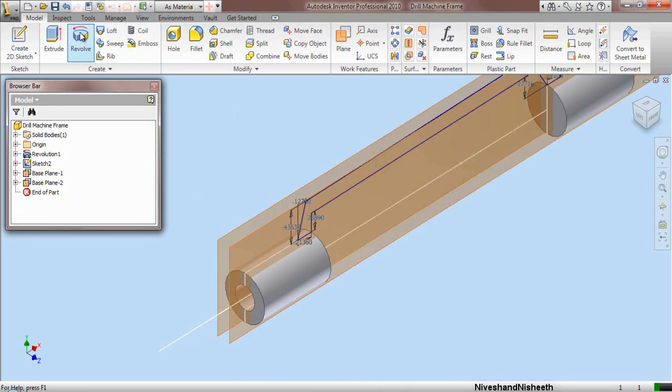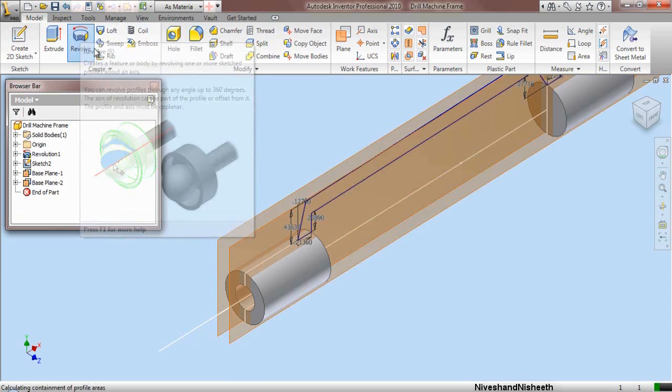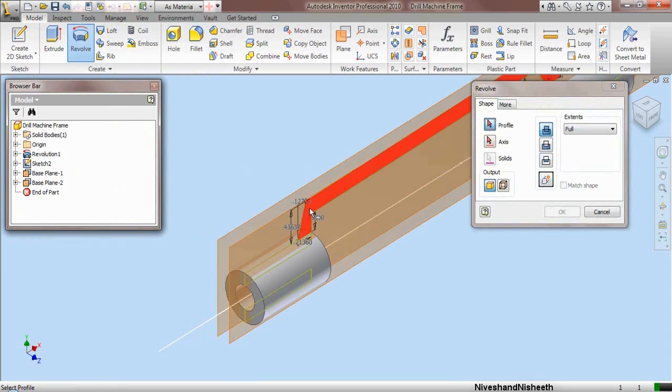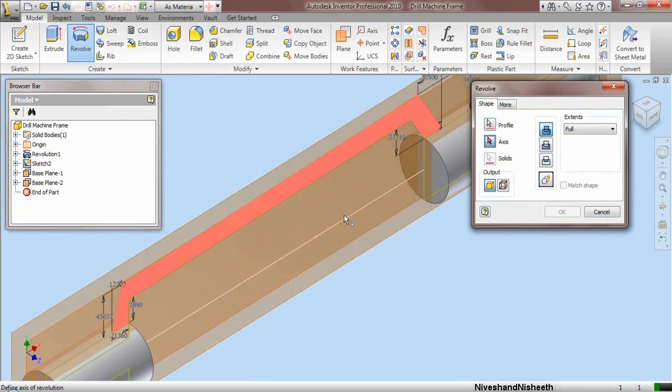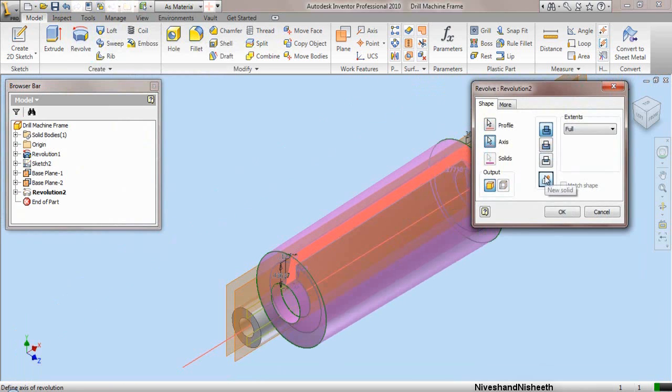Now we will start the Revolve tool from here and select this sketch region in the design window. Now select the center line from the axis for the revolution. Click OK. Now we will select the new solid option in the Revolve dialog box. This option must be selected here, otherwise you will not be able to generate a separate solid body and it will merge into the previous Revolve feature. Okay, that's it. Click OK to finish the command.